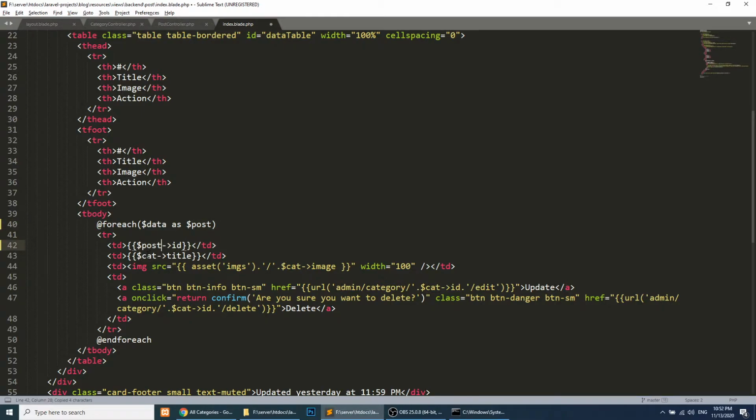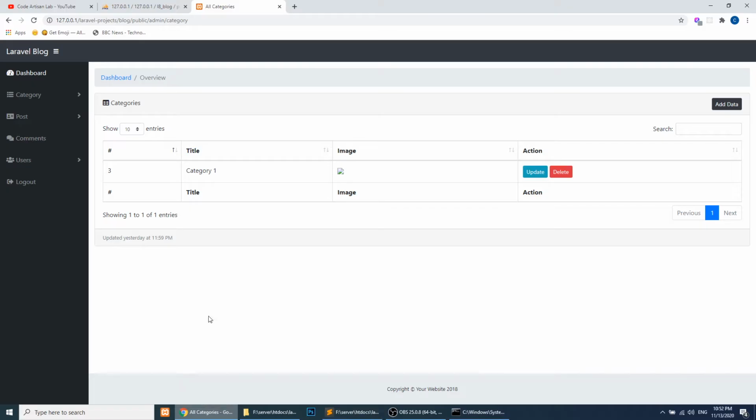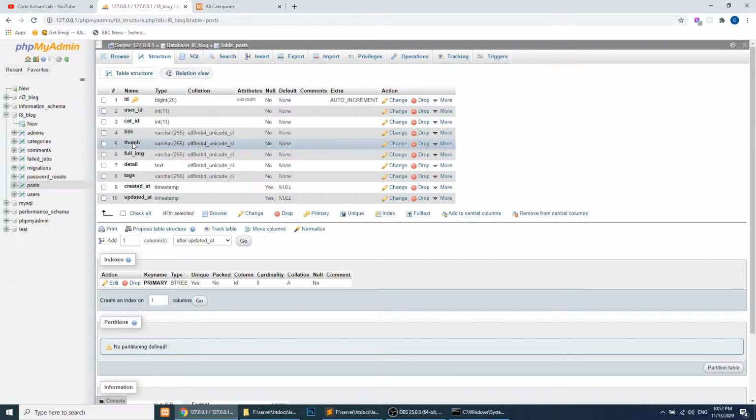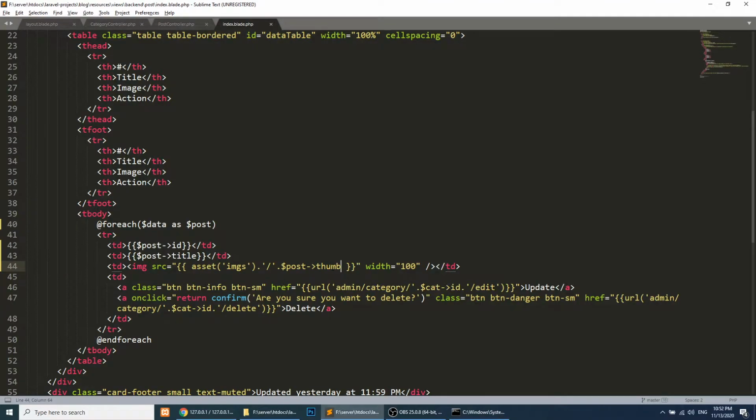Okay, and this will be post, and this will be a thumb, because we are saving the thumb image, so this is the column name, so this is thumb, and we will save in the same image folder, and this will be a post, and this will also be post, edit, update, and post, and we will make the route soon. So this is the delete function.